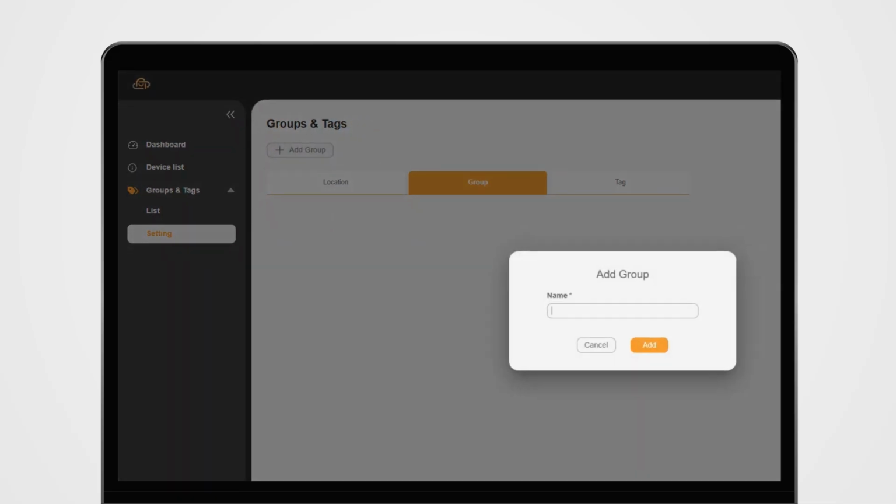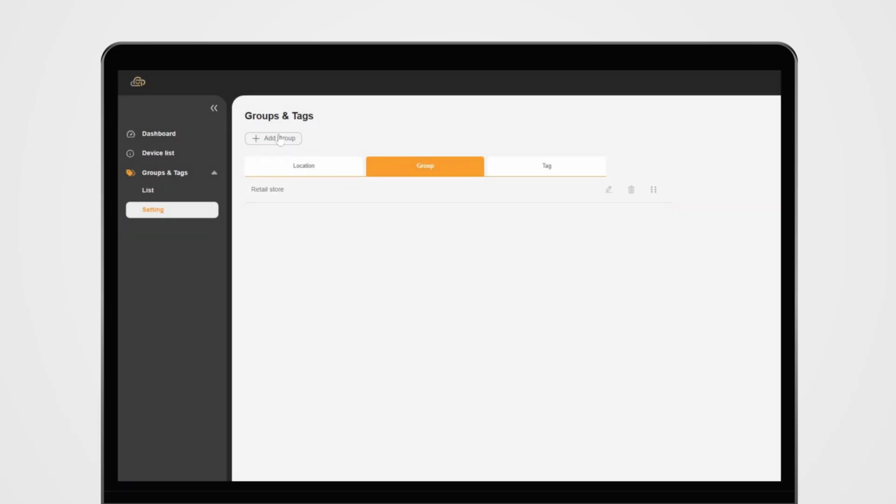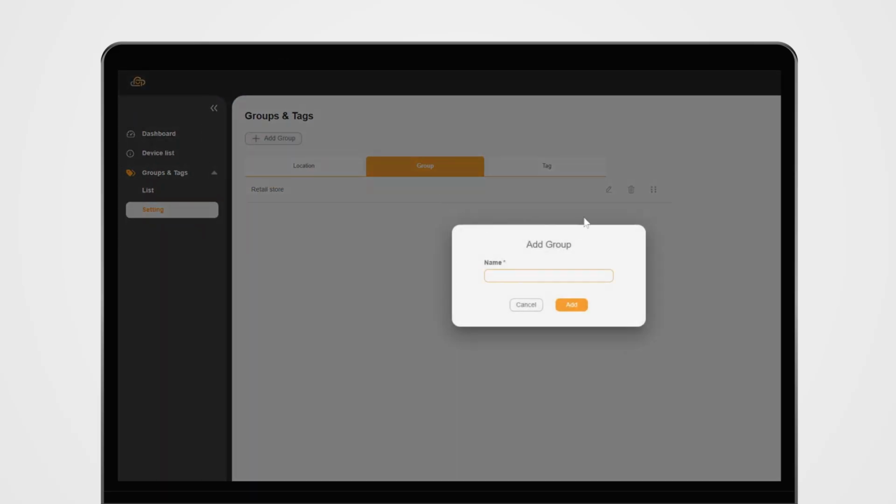Tap Add Group, then create the groups you'd like to organize. In this example, we'll use Retail Store and Meeting Room.